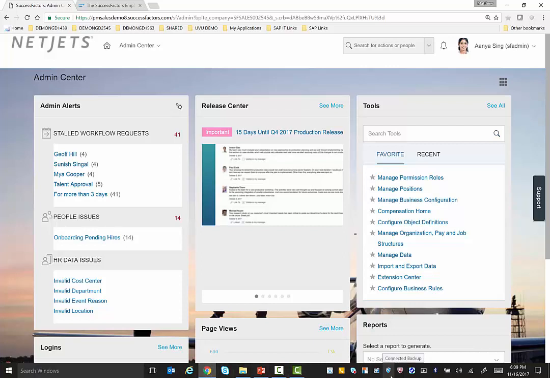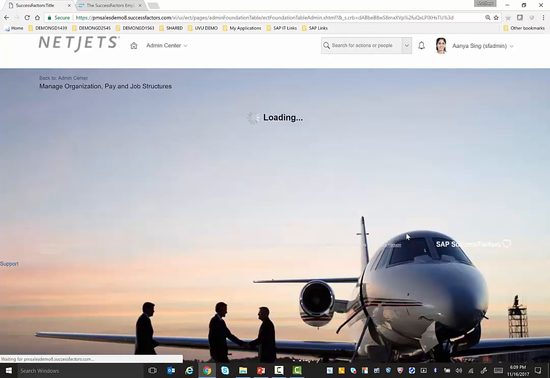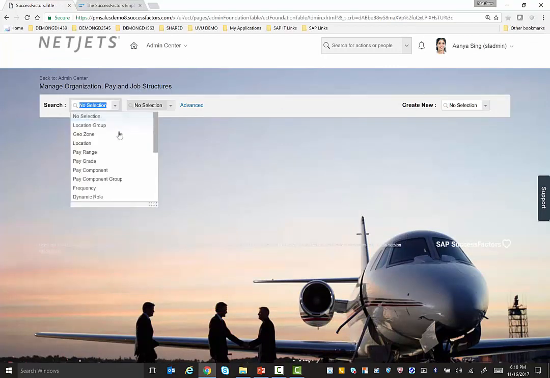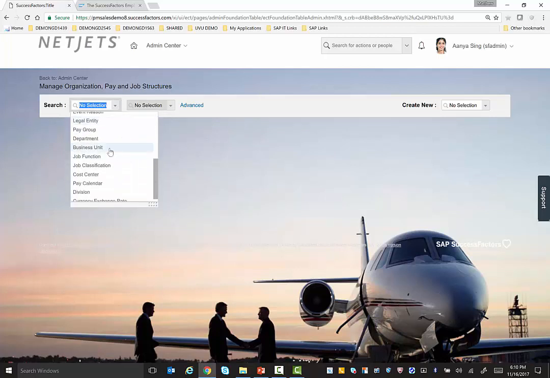I'm logged into the SuccessFactors application as the administrator, and all of our foundational tools are found under Manage Org, Pay, and Job Structures. It's kind of where all those big key pieces are. We'll look at just 2 so you have an idea of what these look like and how they work. We'll start with the business unit.